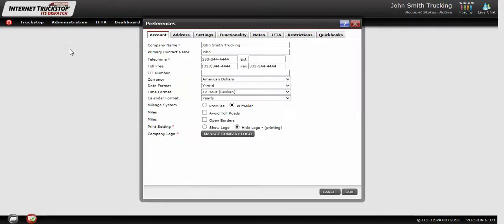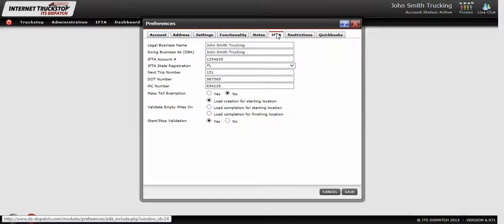So we're going to go into our account and we're going to set up our IFTA portion of the account. Once we've done so, we continue. First of all, we have our legal business name, doing business as, our IFTA account number, and the state that we're registered out of for IFTA. The next trip will go in sequence starting from 0 if you've just started using the IFTA only account. You can put in your DOT and MC number, and whether you're mass toll exempt, yes or no. Down at the bottom is validate empty miles on. This is for the carrier with IFTA, so this is if you're going to import from ITS Dispatch to an IFTA account.